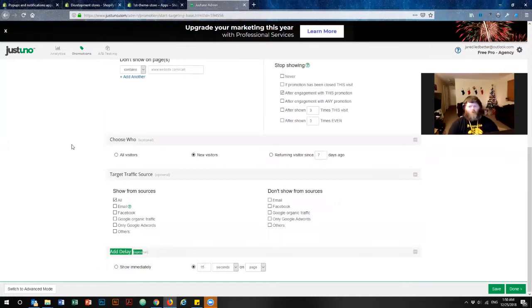So if you want people specifically from Facebook to see a specific ad, modal, or pop-up, then you can identify that here. So Facebook, and you can even narrow down by the campaign. So if you're running multiple ads on Facebook and you want people to see different modals for different ads that you're running, then you can do that here. This is super powerful.